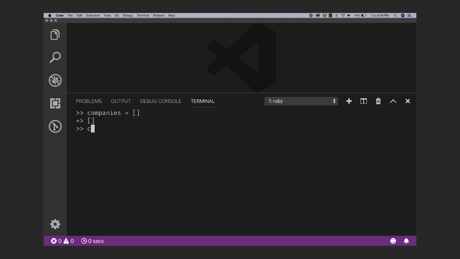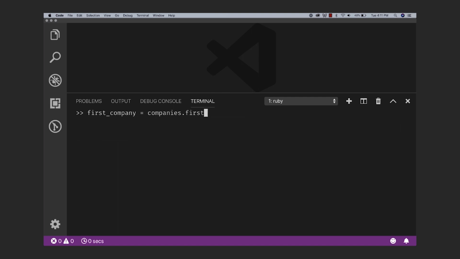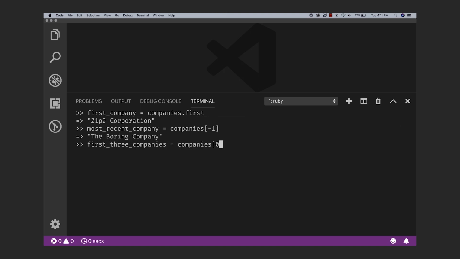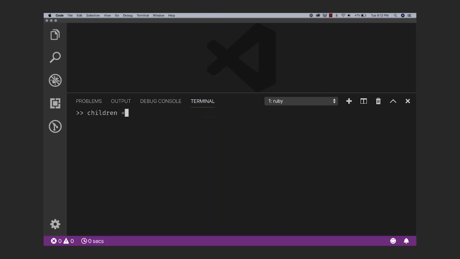Next, we'll create a companies array and fill it. Notice how we're using the split method and separating on the comma. Now let's go ahead and access and sort our array. Now we'll fill a children array using the shovel operator that we talked about. And let's use a hash to store all of our newly created variables in an entrepreneur object.